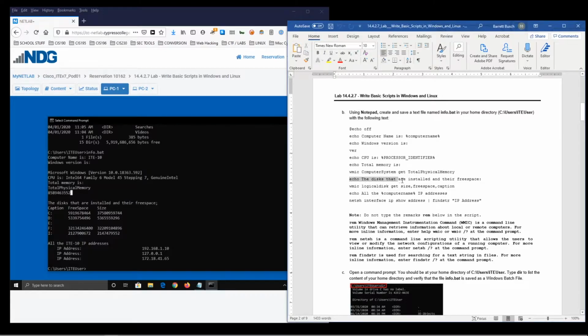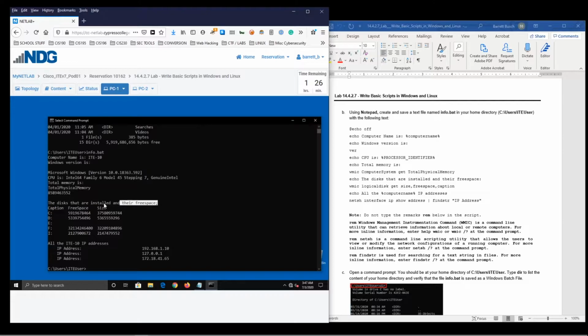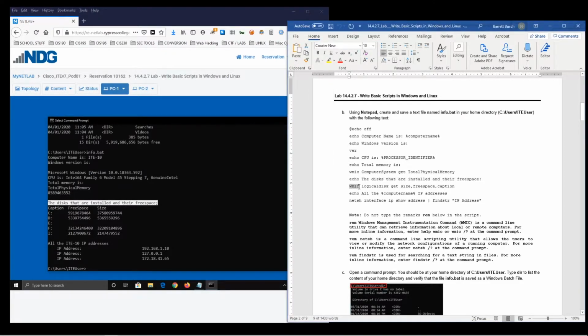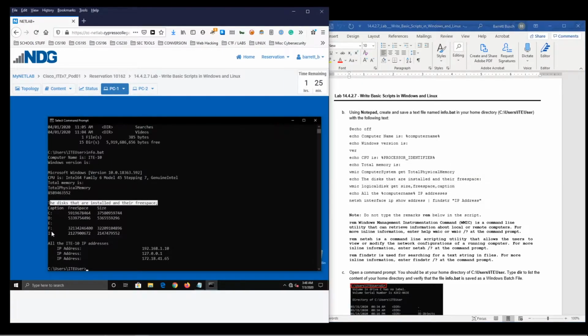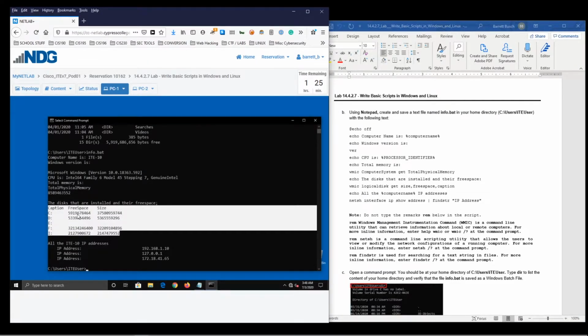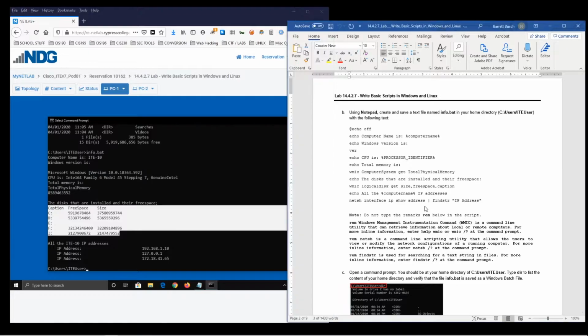Now the next line, we echo the disks that are installed and their free space. You see that line right here. And now we have another WMIC command. We're saying we want information on the logical disk, get the size, get the free space, and caption. So caption is the name of the volume, so it looks like there's 4 drives on this system. Here's the free space column, and here's the total size of each of those volumes.